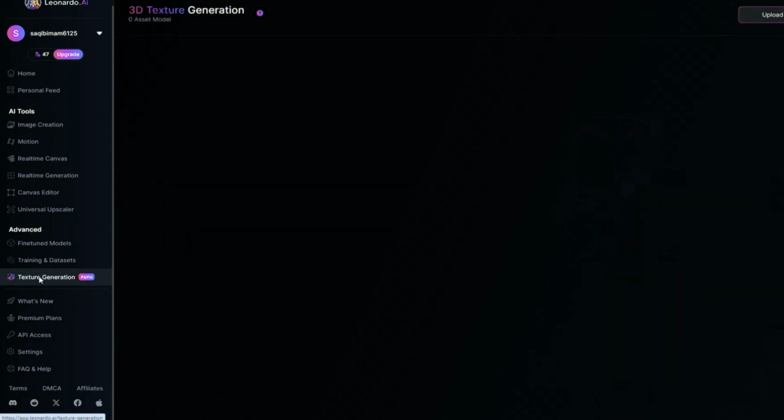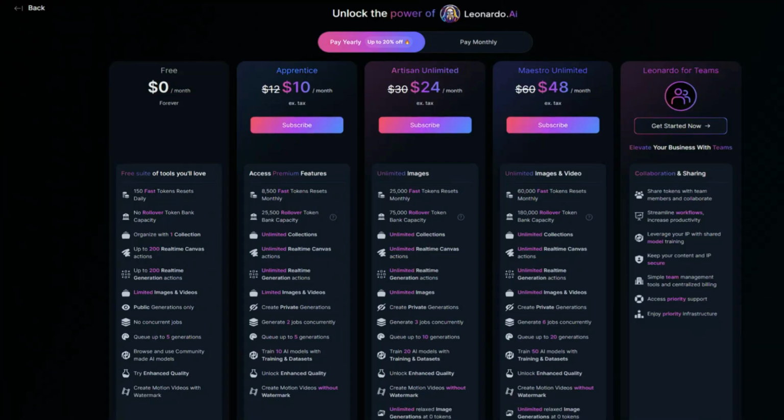Next is 3D texture generation, followed by premium plans. Let's take a look at the plans. The free plan gives you 150 fast tokens daily. Their first paid plan starts at $10, and you can check out the other plans if needed.